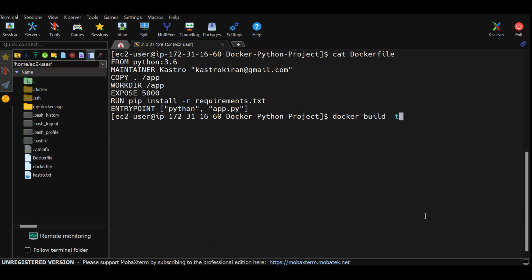-t represents tag. Space image name. You can give any image name here. I will give the image name as python-app. This is my image name. Here you can give any image name and then give dot. What does dot represent? Dot represents the current working directory. This particular command will look for the Dockerfile. Okay, it will look for the Dockerfile, and by using the Dockerfile, it will build the Docker image.